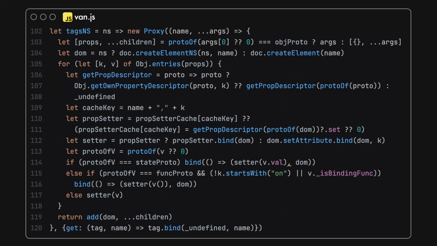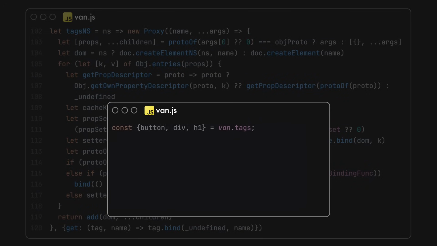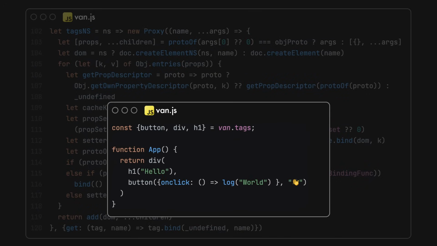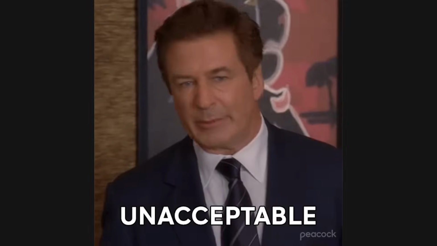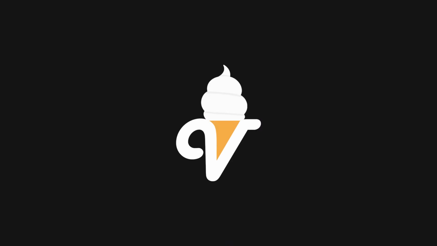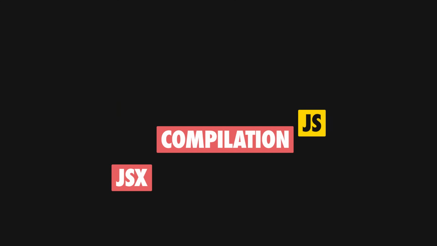Let's move to templating next, where Van is offering a very simple but powerful solution. We can import any DOM element from the Van tags property and then use this to compose the UI. Quick side note, JSX is probably the most popular templating solution in front-end development, but such an approach is out of the question here since Van focuses on simplicity. JSX is a syntax extension to JavaScript, and it requires a compilation step to convert the JSX tags into code that the browser can actually understand.